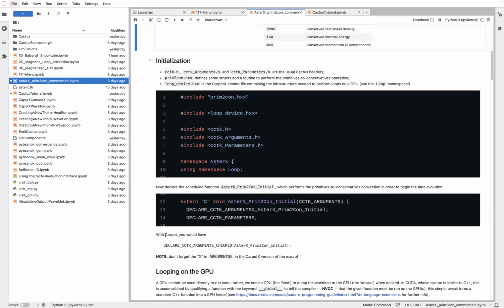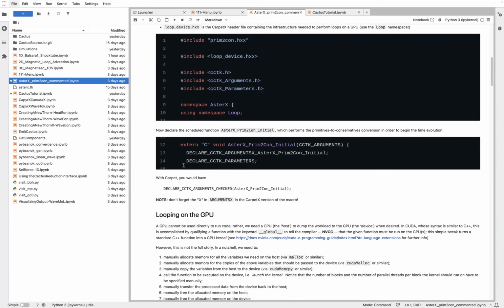So let me jump directly to one of the notebooks that we can try and run. I'll start with this Balsara shock tube test.